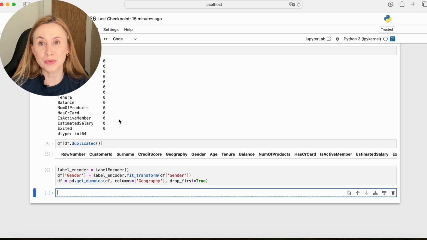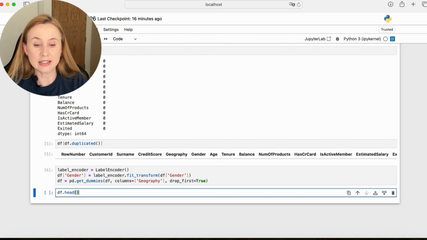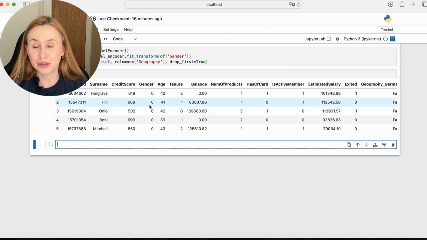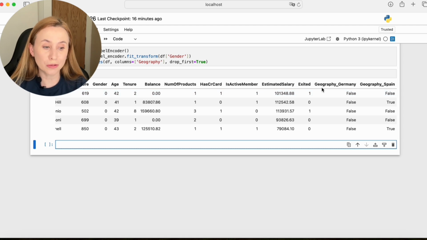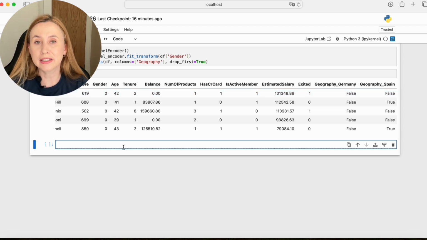So you can either drop these columns, or the way I do, I create a new variable called features, and this is how I select the columns I will be working with. Before we do that, let's print df head again and see what columns we have now after we've done our one-hot encoding and label encoding. Okay, so you can see that now gender is 0 and 1, female and male, and we have two new columns, geography Germany and geography Spain. So that's one-hot encoding. Now we can select the relevant features we will be working with in our model.